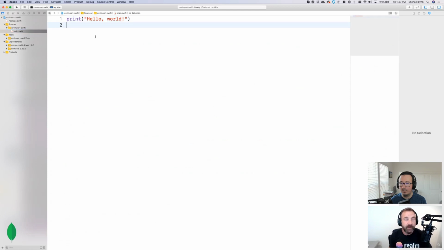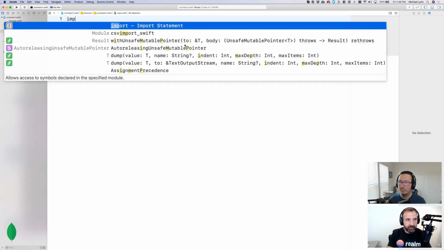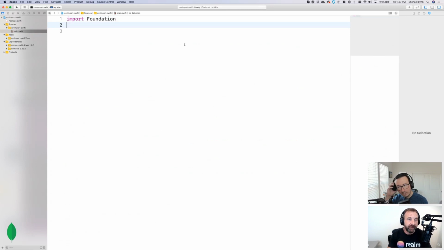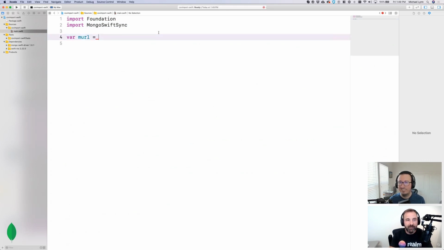Now we want to go into the main, and we want to begin writing our code. The first thing we want to do is import our libraries. I know I'm going to be doing string manipulation, so I want to import Foundation. I know I want to import MongoSwiftSync. And then I want to create a URI variable, which will allow me to define my MongoDB connection string.